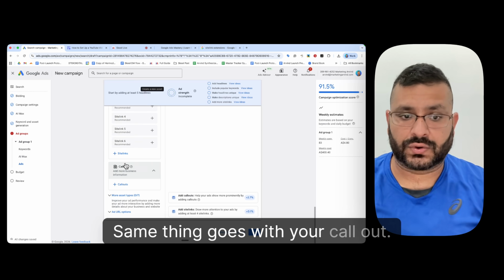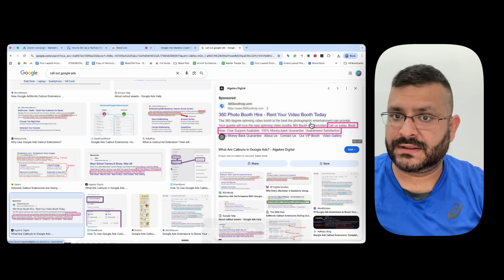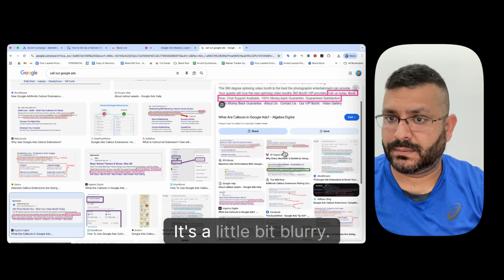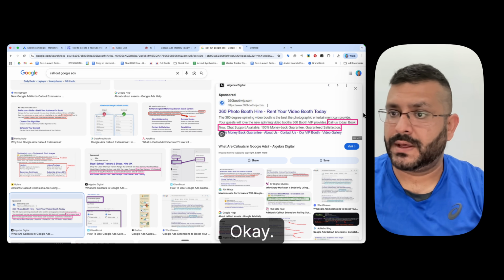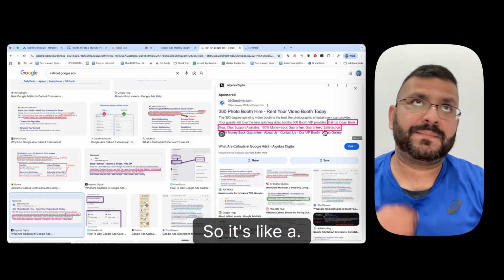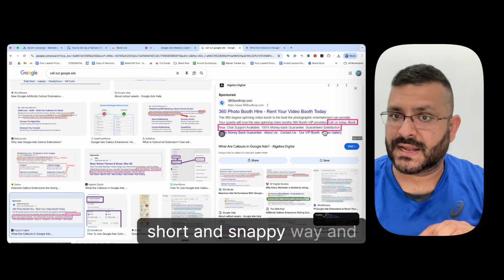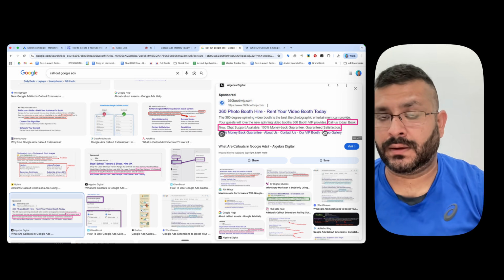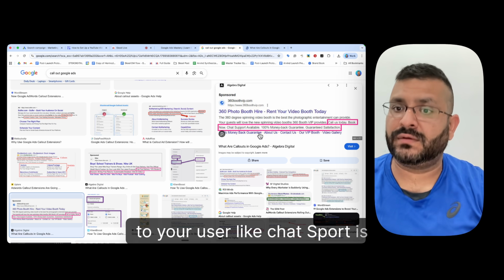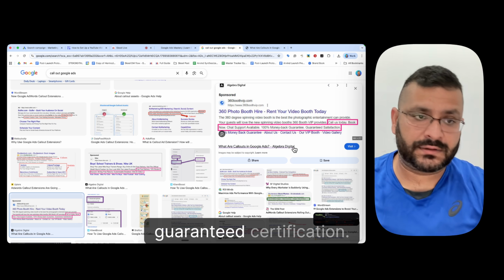Same thing goes with your callouts. So if you see, these are examples of the callouts. It's a little bit blurry. Let it clear out. Okay. So, call us today. It's a short and snappy way of providing assurance to your user, like chat support is available, 100% money back guarantee, guaranteed certification.